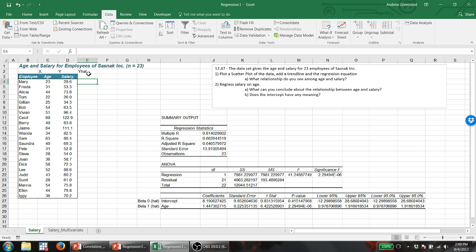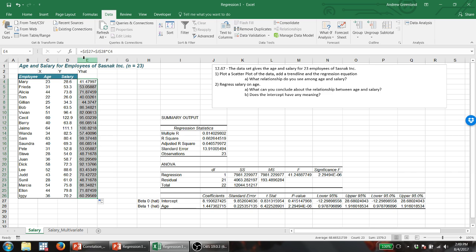Now, our predicted wage, as we saw on that previous slide, should be equal to beta 0, which is our intercept, plus beta 1 times the age of the individual. So for each one of these individuals, we can come up with a predicted wage.